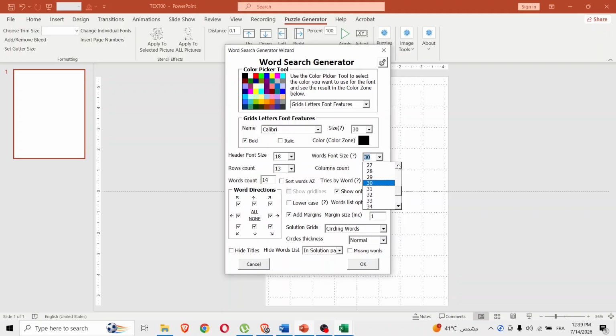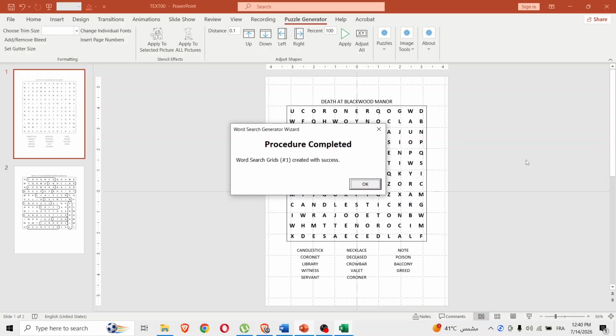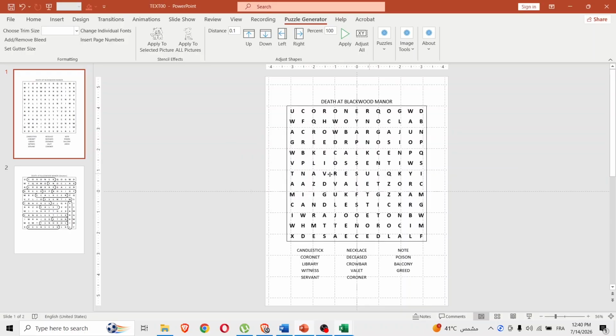Now here the words, we have to put the size of the words will be like 16. The puzzle grid, they could be like 20 or 21, 20. Yeah, and that's it. This is it. We can just click OK here. Yep, and it should, as you can see, easy. It's generated. This is the puzzle.